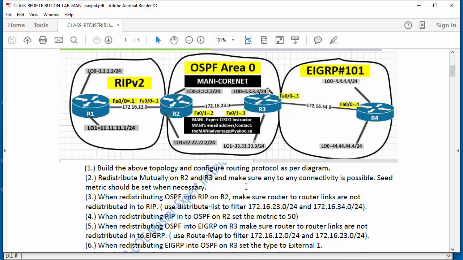That means RIP understands only hop count, so when we redistribute from OSPF to RIP, we have to put a hop count. OSPF understands cost as a metric, and EIGRP understands bandwidth, delay, load, reliability, MTU. So those are the seed metrics. Again, RIP seed metric is hop count, OSPF seed metric is cost, EIGRP seed metric is bandwidth, delay, load, reliability, MTU. As step number 2, we are going to just redistribute without any conditions and see end-to-end connectivity.